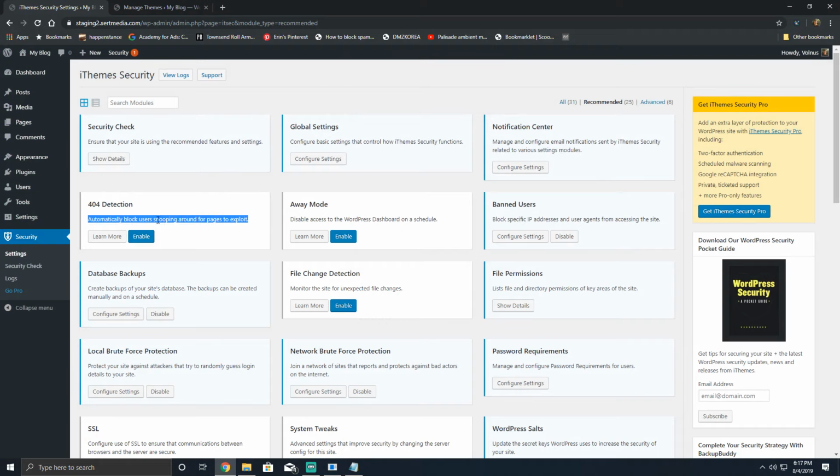404 detection. I'm not a fan of this. I recommend leaving this disabled from a performance standpoint because, like the redirection plugin, this will hammer your database. It's not worth it. And if somebody is snooping around on your site and getting hit with a lot of 404s, they're going to do that anyways. And their IP address will probably end up being flagged as being brute forced. And this is just not necessary.